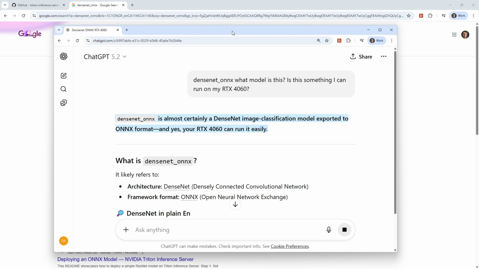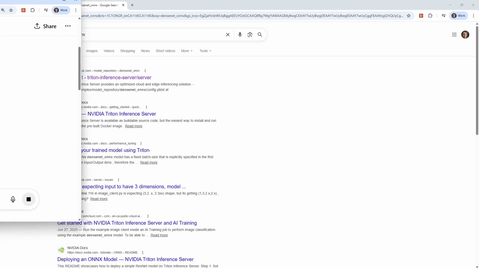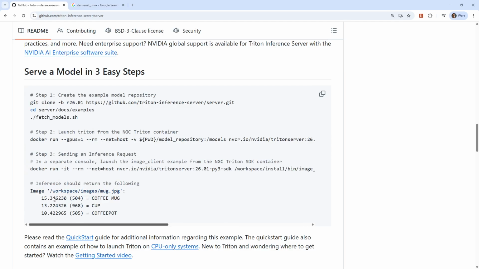It's almost certainly a DenseNet, yeah, image classification exported to ONNX format, and yes, you can run it on a 4060 easily. Good, so that's all I want to know. So what we'll do is go over to here. I assumed it was something we could run, because they want you to be able to run this on some kind of consumer hardware so you know that it's easy.